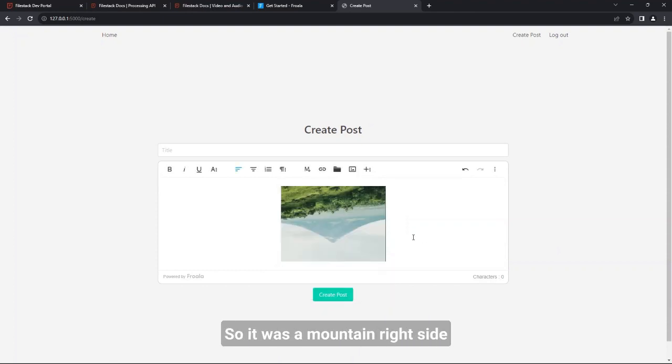And now look at it. It was a mountain right side up, and now it's upside down. The reason is because I flipped it.